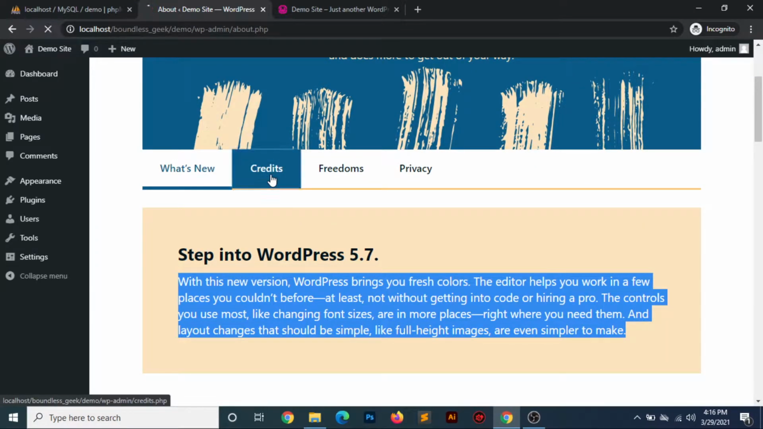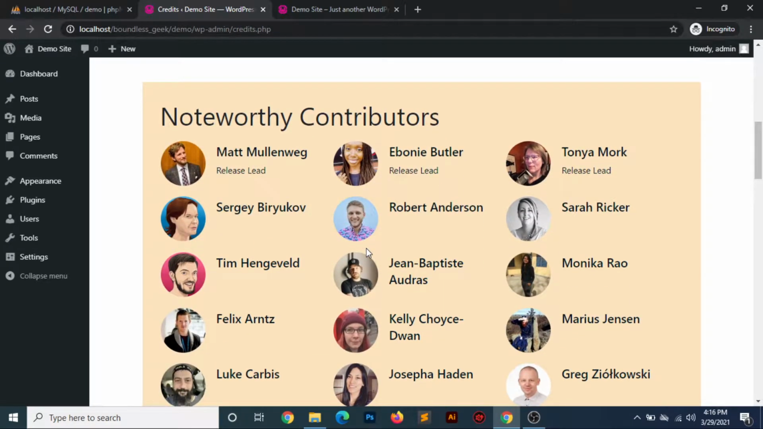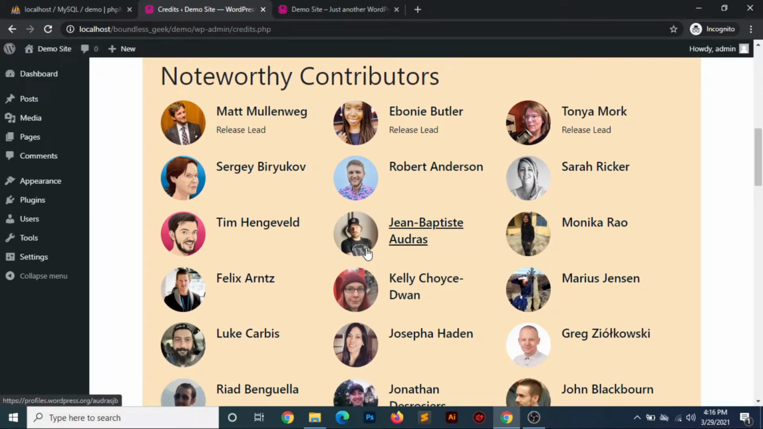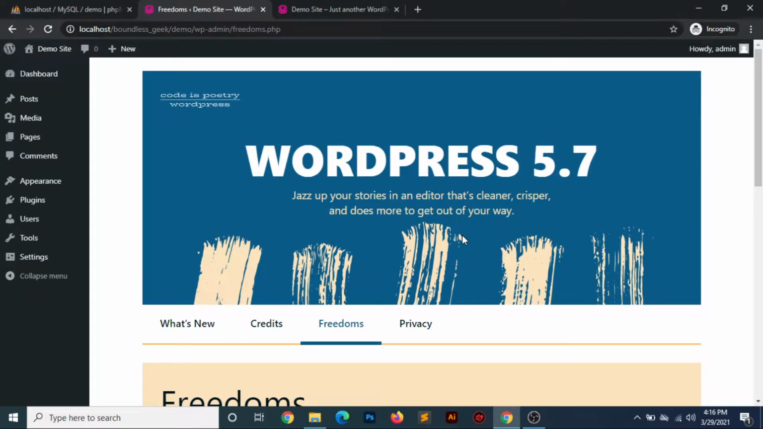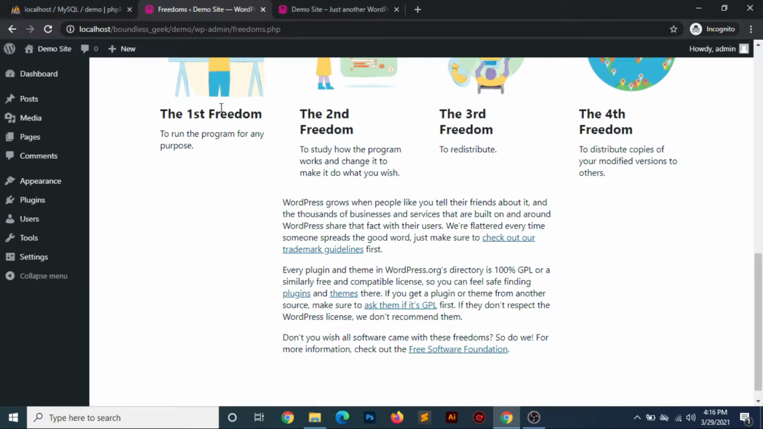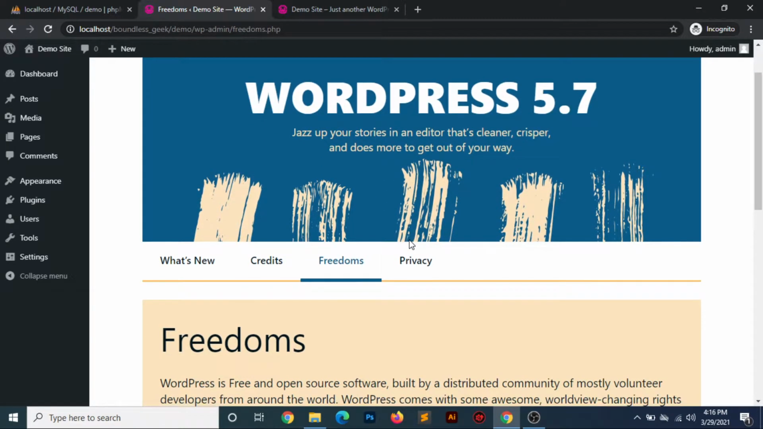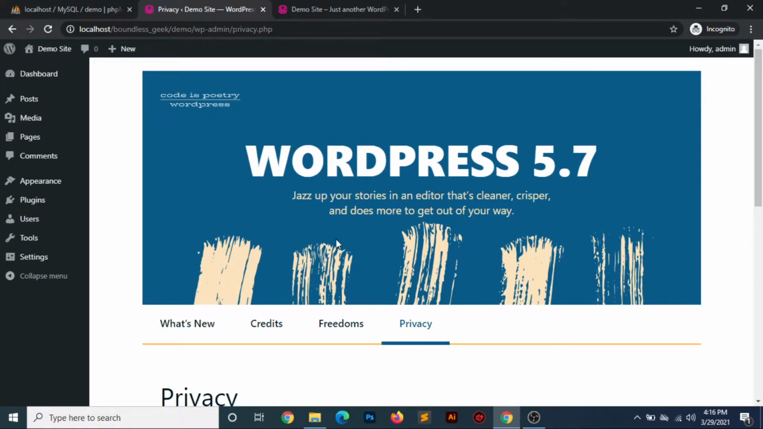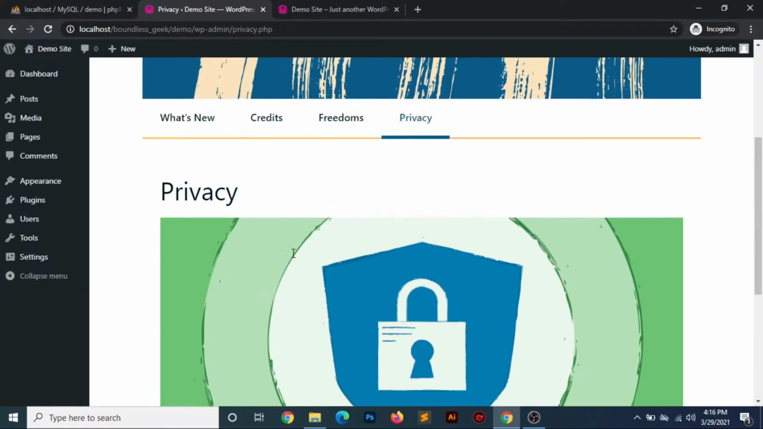The second tab is credits, like who made contributions to 5.7. These are the contributors. And third is freedoms, like open source. It is open source, so they have made some changes like first freedom, second freedom. WordPress is open source. The fourth one is for privacy. They have some privacy information, so you can read it.